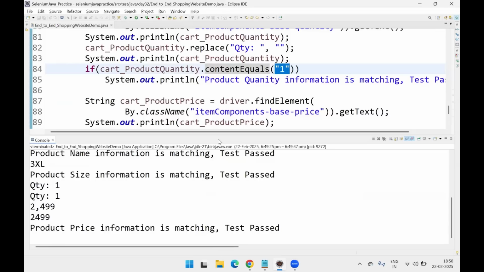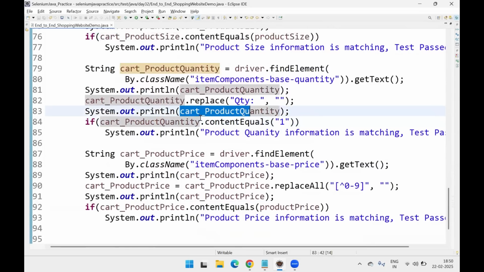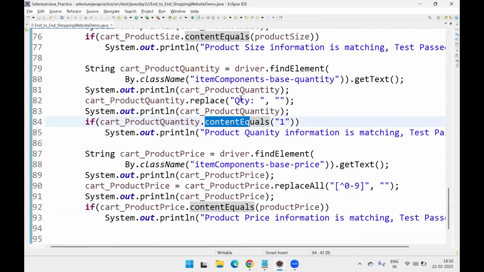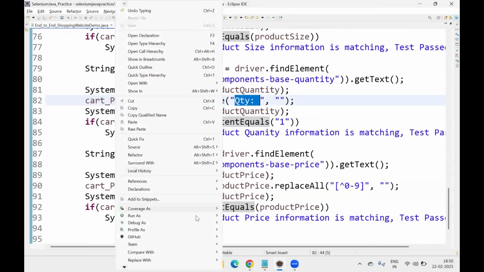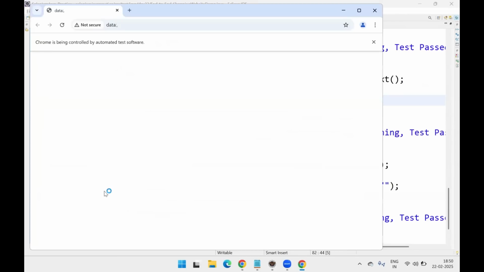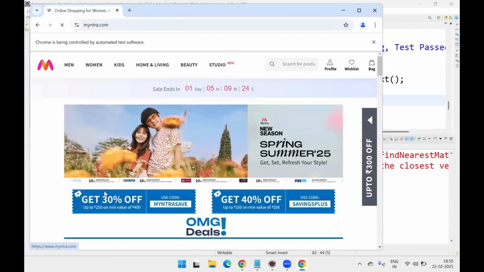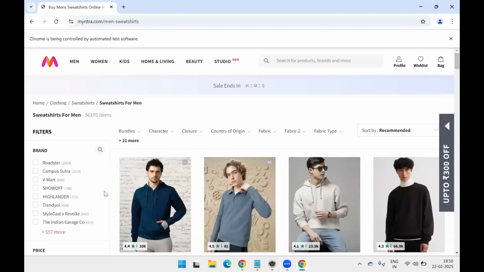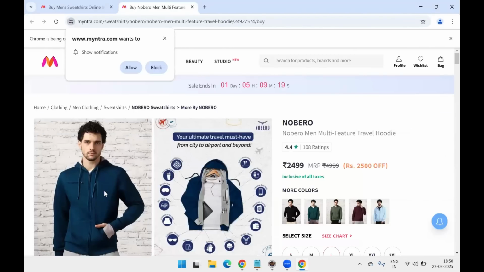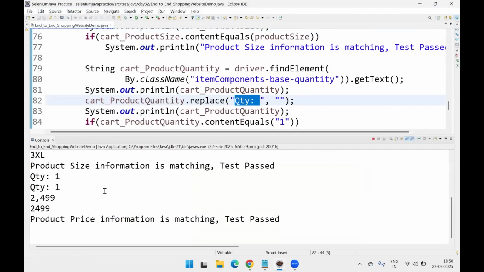So the quantity message didn't come. So let's check why it didn't come. Product quantity after removing the QTY1, right? So let's re-execute again and check. So it is going to the product page and adding to the cart, and the QTY column is 1.